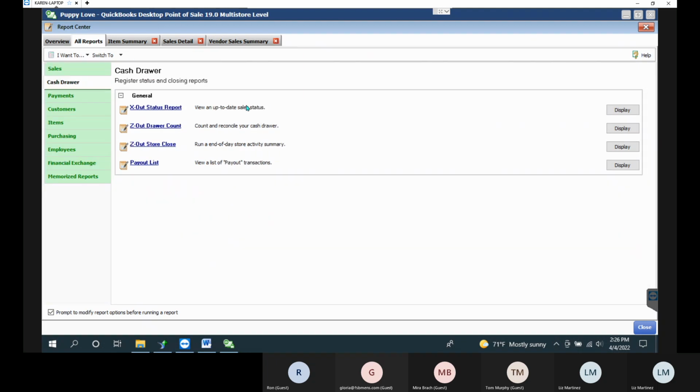Now, our cash drawer reports are going to be essentially all things X and Z out. In addition to payouts, occasionally I like to call these guys disbursements. Essentially, anything that we pulled money out of the drawer outside of giving someone some change on an actual receipt. All right. Now, the biggest thing, the difference between an X out and a Z out. And then furthermore, the difference between an X out drawer count and store close. So first things first, the difference between an X out and a Z out.